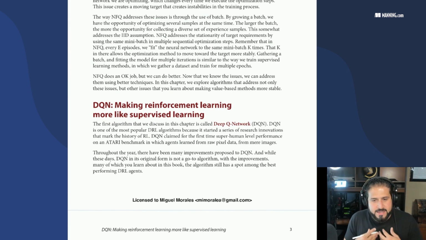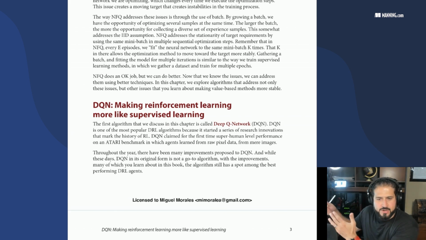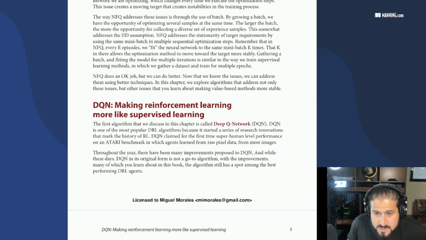DQN, the way I see it, is these guys were sitting around one day and thought, how can we make the problem of reinforcement learning look like a supervised learning problem? Because we have so many different techniques ready. You want to train a classifier to classify cats? We have that. And there are theoretical things proven. Everything is beautiful. Everything is shiny. Everything is great.